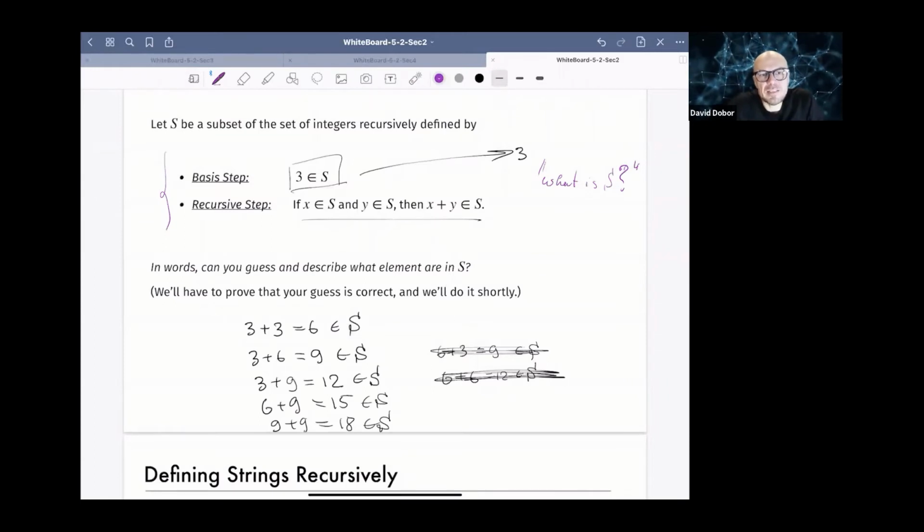So the question is this: is every multiple of 3 going to be generated by this recursive definition? And also, is there anything outside of it? Maybe some non-multiples of 3 can be generated by this definition. So, for example, 76 is not a multiple of 3, right? Can a number such as 76 be generated by this definition? Do you see what the question is?